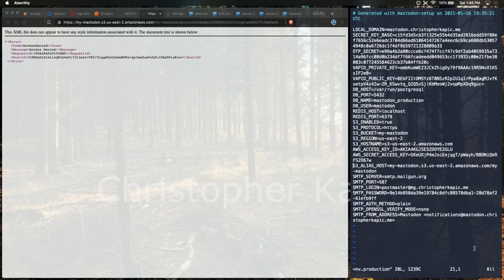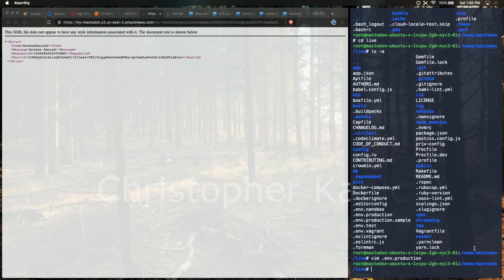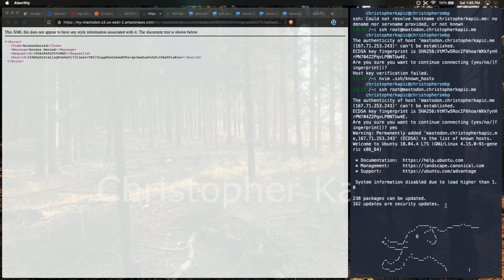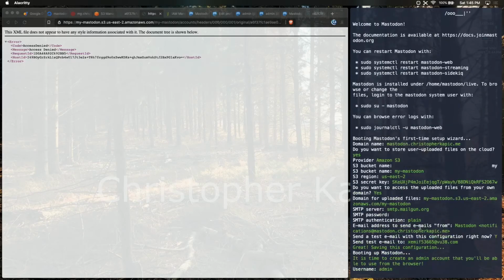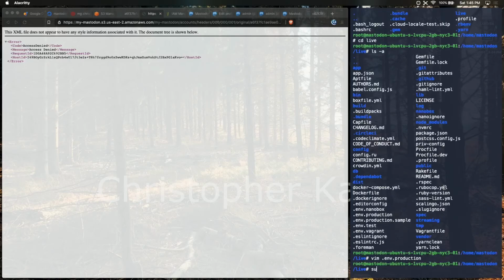So I have my-mastodon. You'll remember we put that in at the end of our URL, and we do not want that. We just want it to say just the domain name. We don't need anything after that. So we'll end that. We'll write the file, and then we will quit out of that. And then let's see, I forget the command to restart Mastodon. So it's sudo systemctl restart Mastodon web streaming and sidekick.